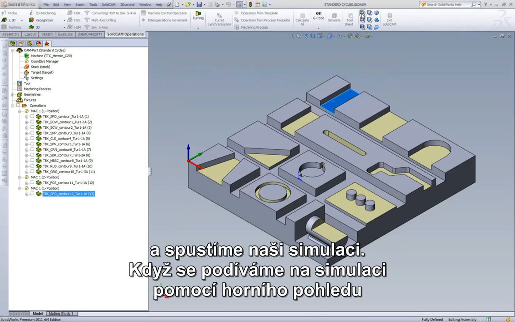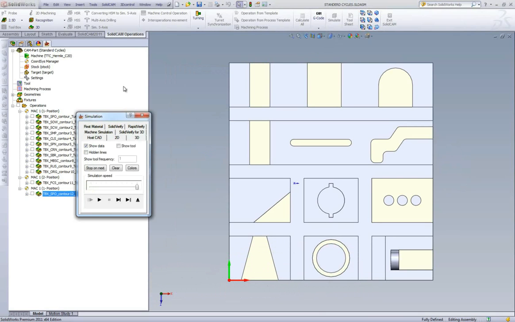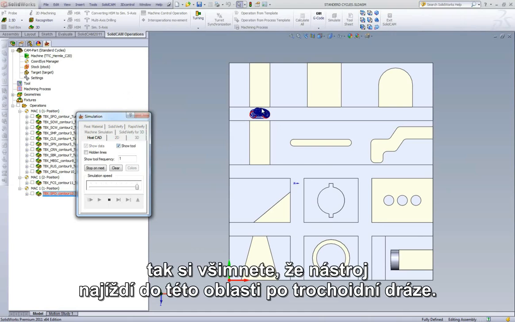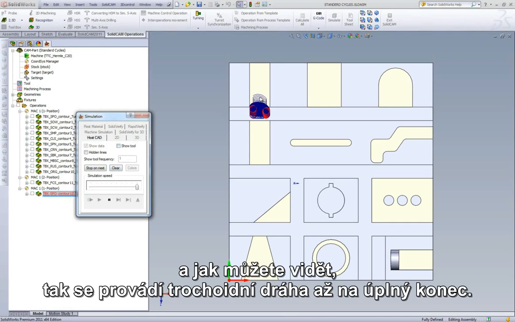If we take a look at our simulation using the top view, and I'll use the option of show tool, you'll note that my tool pass is a trapezoidal pass going into that area, as shown over here. I could also make this without show tool. And as you see, we're getting a trapezoidal cut until it gets to the very end, as shown over here.